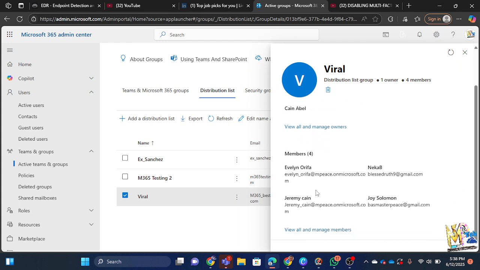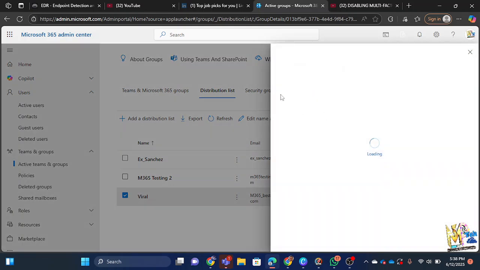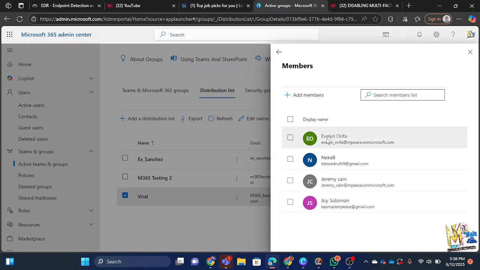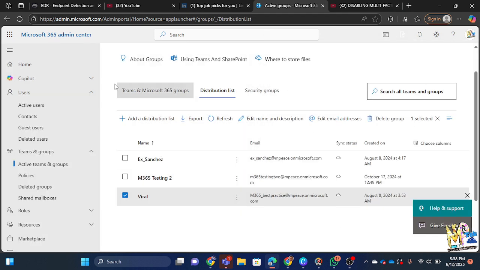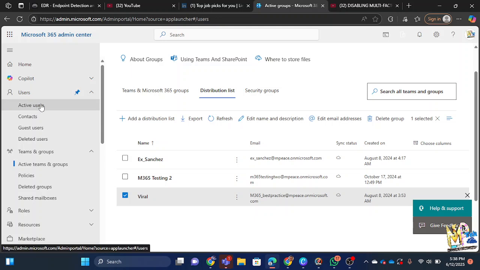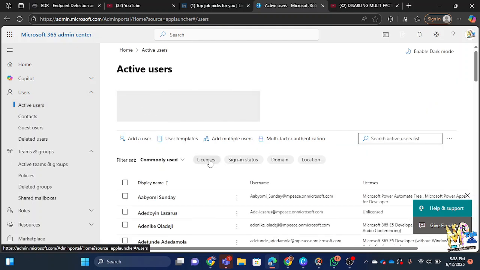Then the members, we have about 4 members. Let me view and manage members so that you can see all of them. These are all the members. Evelyn Orefa. You can see that this young man, that first one, Abayomi, is not here. So I will add him now. I'm actually doing this so that by the time we get to how to add members or when we talk about groups, it will be very easy for us.